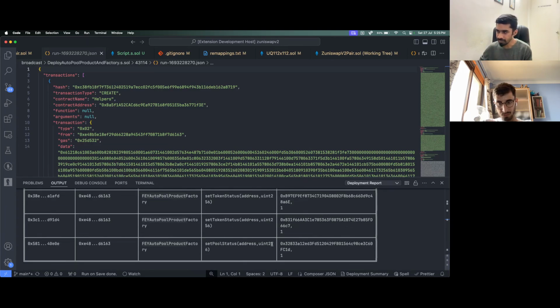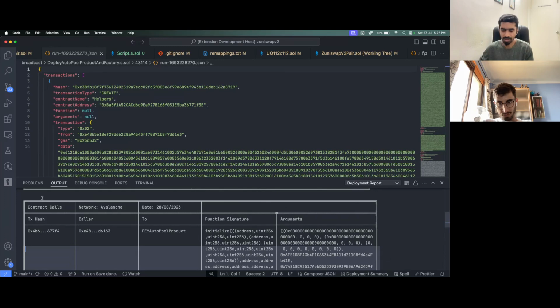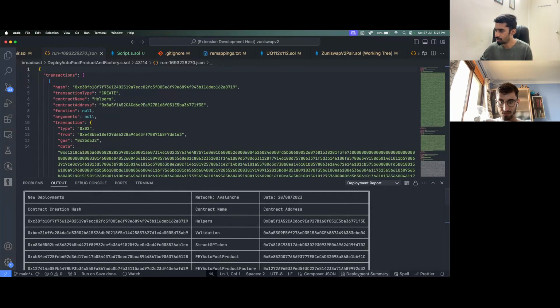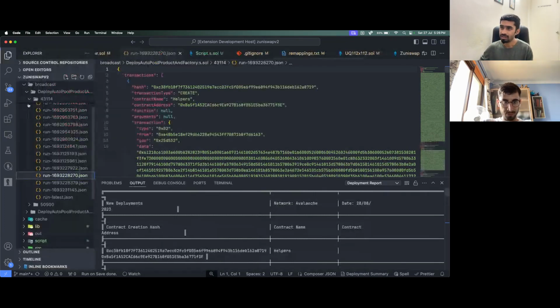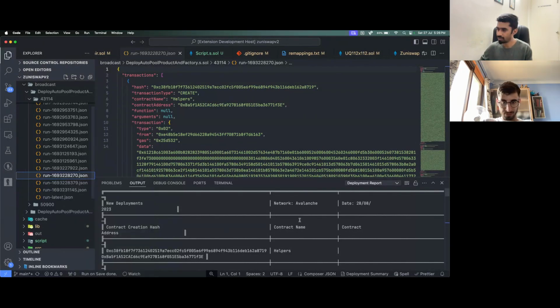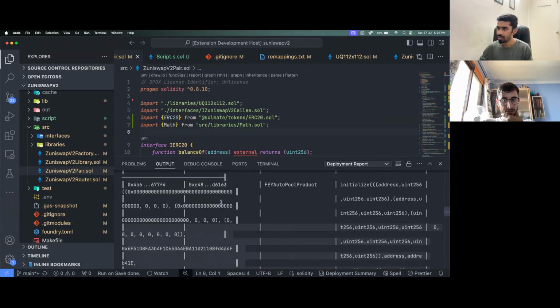So we can simply copy it and pass it to your teammate, or to whomever you want to share the deployment result with, rather than just uploading this JSON file, which is not that clean. You can simply use this status bar item, or you can just right click and click generate deployment report from this context menu. So it's quite handy.